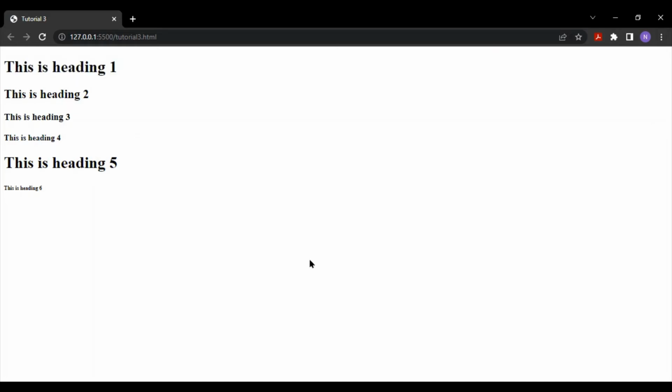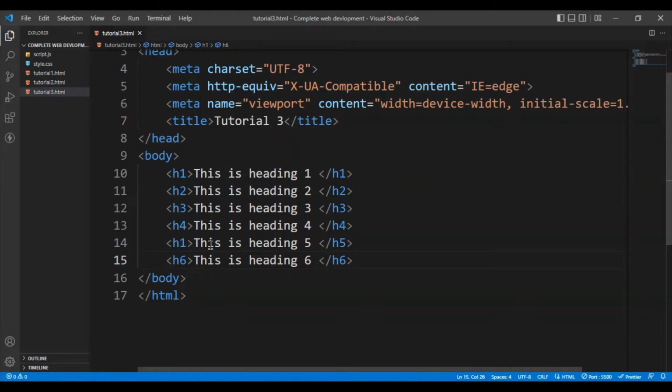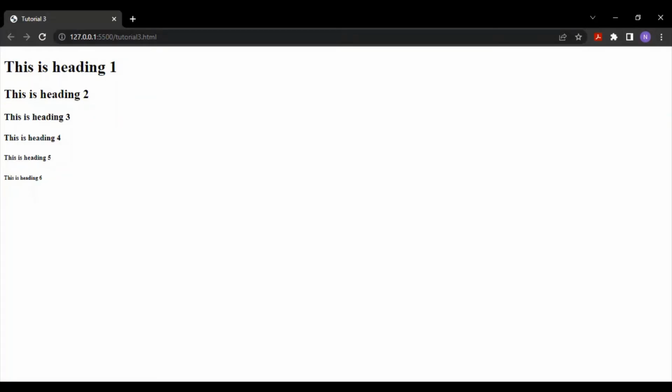our headings are displaying. So I will need to change here h5. After changing this, just save it. As you can see, our 6 headings are ready. This is heading 1, this is heading 2, heading 3, heading 4, heading 5 and heading 6. So heading 1, h1 is the largest heading and h6 is the smallest heading in the HTML.